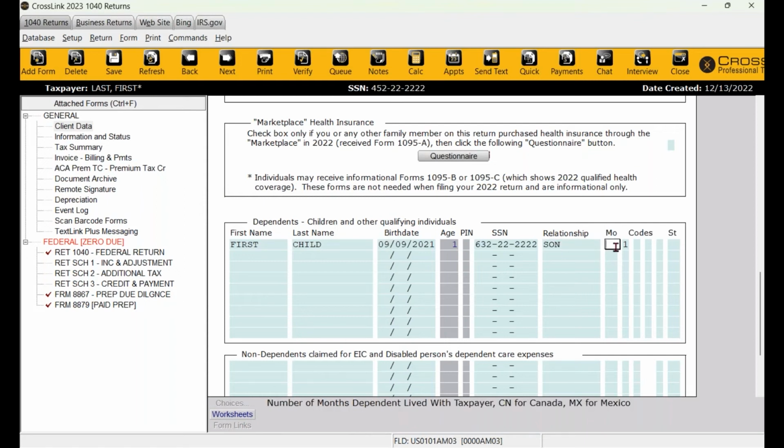Here's another field where at first glance you may not know what exactly it's asking for, but it's the number of months the dependent lived with the taxpayer. Okay, so 12 months. You could also enter in CN for Canada, MX for Mexico if they were living in those areas for the year. And as soon as I entered some information in there, now the program is already assuming a few things about this dependent based off the age and the relationship. It's already telling me that they're eligible for EIC. That's what this little E means. But you can modify this if you need to.